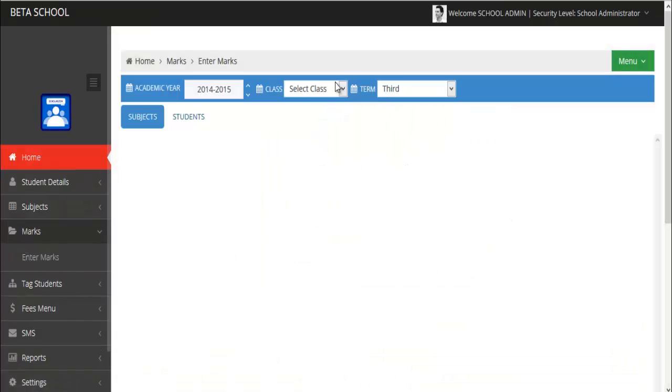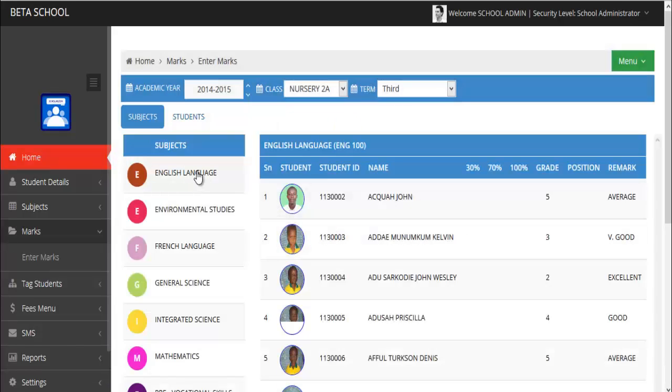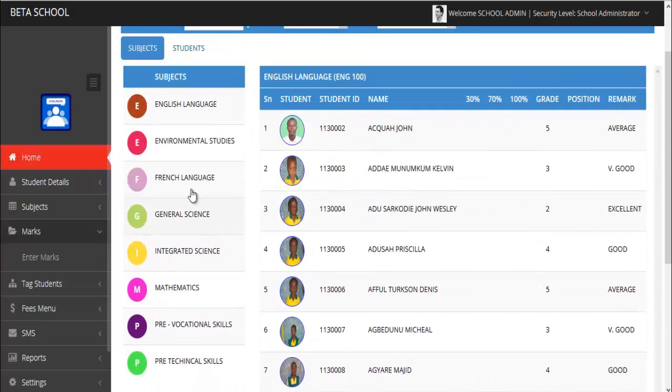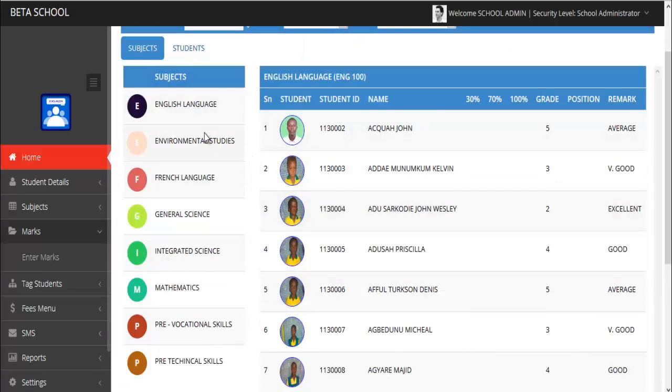On the mark session, you can select a class and then enter marks for each subject that the class is registered for. So for this class, they are registered for English language, environmental studies, up to pre-technical skills. And then you can add your 30/70 marks breakdown. Depending on the school, it can be 50/50, 40/60, 30/70, or whatever the grading, as long as it amounts to 100%, you can change the breakdown as well. By clicking on the subject, it loads for you to enter your marks.